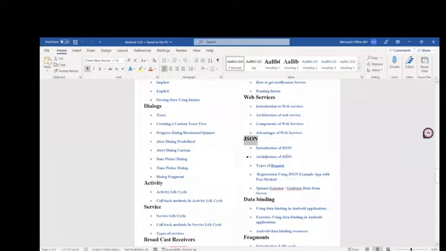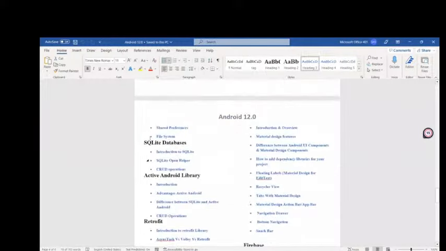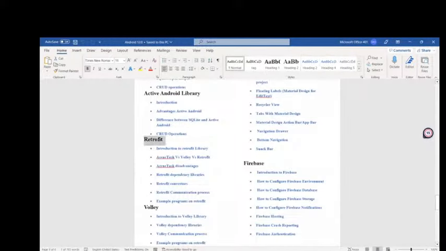So first the basic, first level of program. And after that, using advanced libraries, that is Retrofit and Volley. So these three.